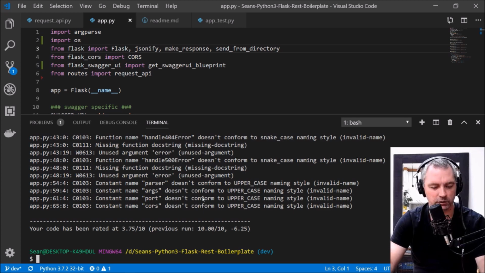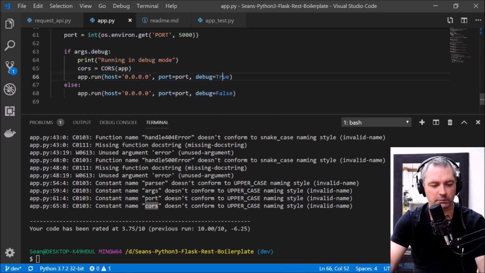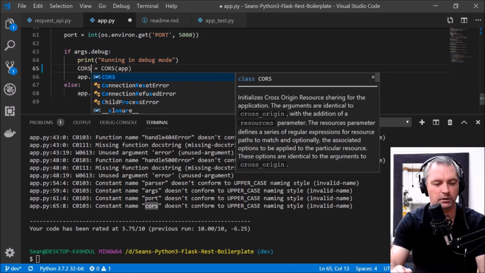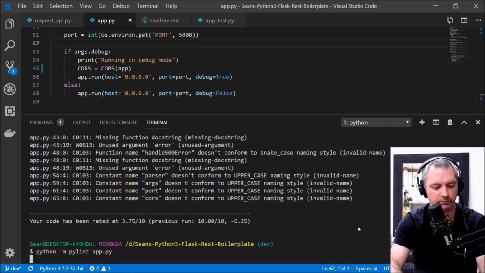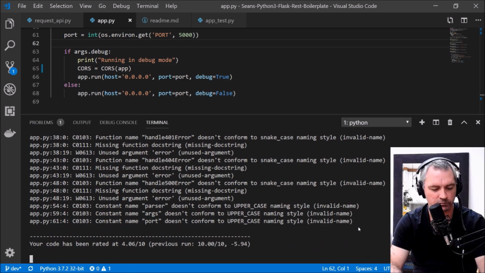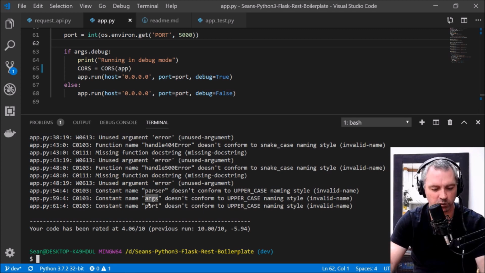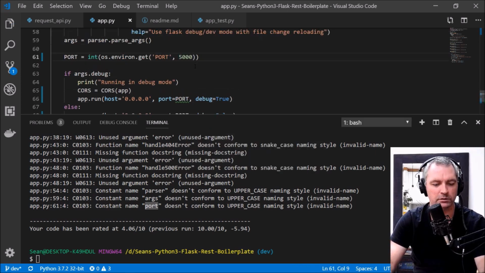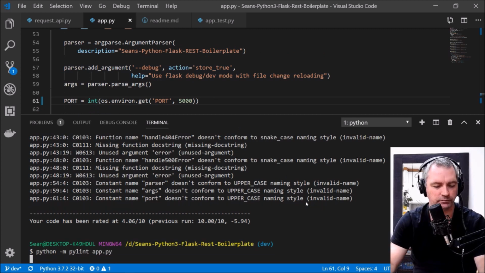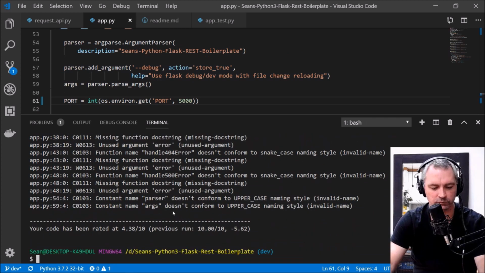Okay, so let's have a look at this next style error I've got. Invalid name doesn't conform to uppercase naming style. Okay. Let's make it uppercase. Let's see that. It's no longer there anymore. Okay, port. There we go. There's port, and port. Let's try that now. Yeah, fixed. Args. Let's have a look at args.